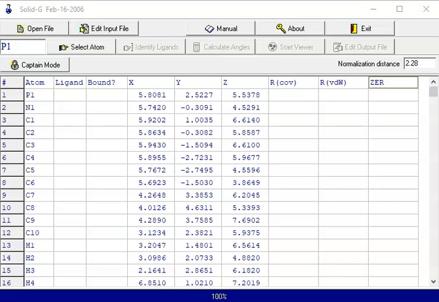Welcome to the third part of the video tutorial on calculating the steric parameters of the PNNP expanded pincer ligand. In this part of the tutorial, I'll show you how to calculate the G parameter using the solid G program.